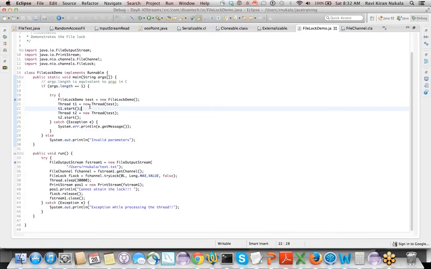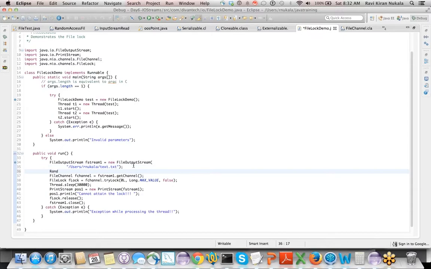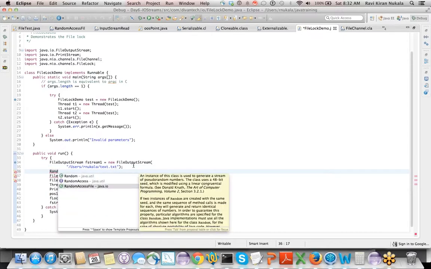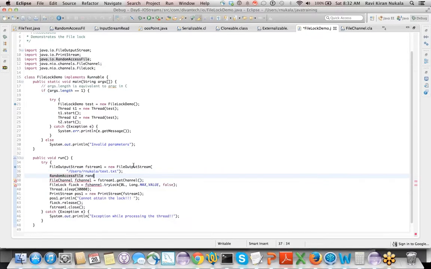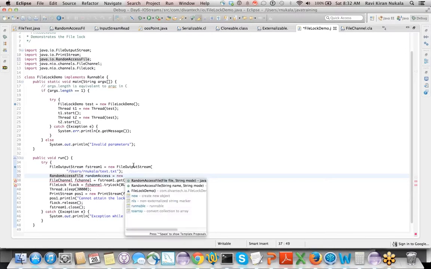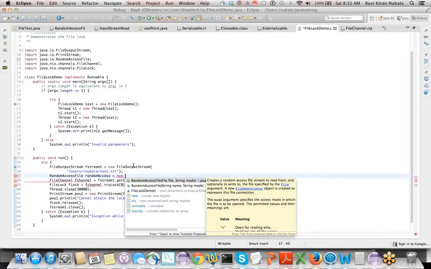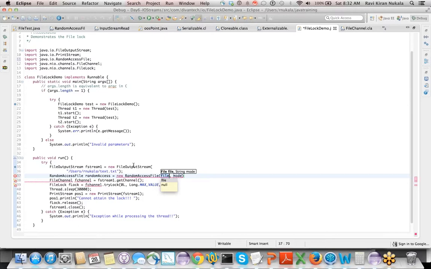And how can we do a read write lock, right? Okay, I can put on top of it probably random access. Random access equals new random access, and the name of the file and mode, right? We just want to give the name of the file and a mode. But the thing is, we will not be able to get the channel out of it, right?